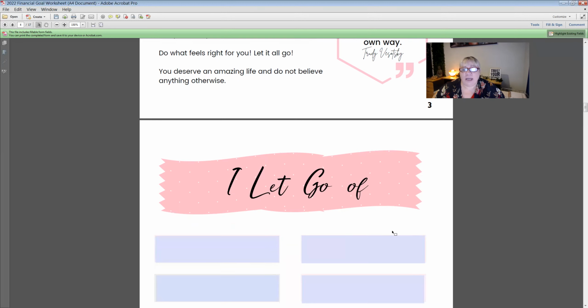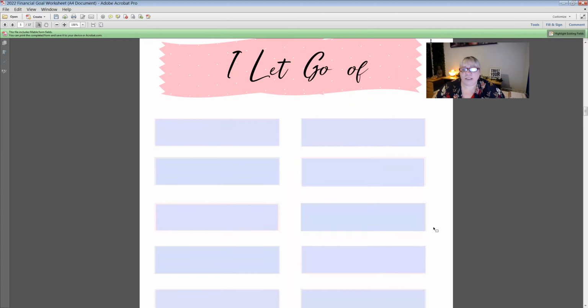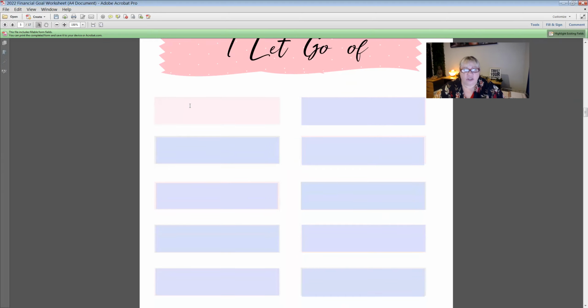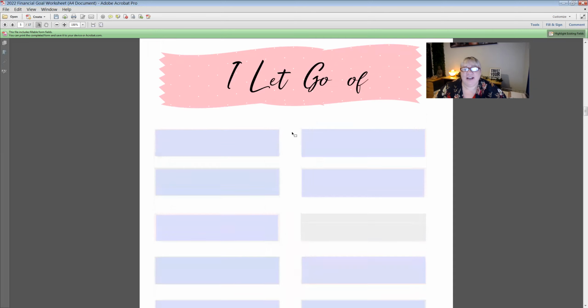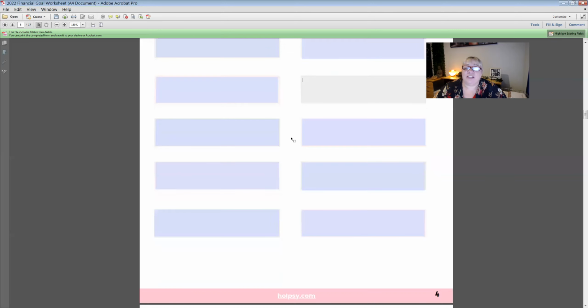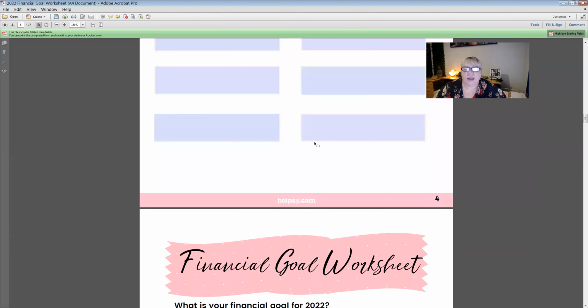Now, with this piece of paper here, the let go piece of paper, you can just type straight into it. I let go of whatever it might be, and then once you've filled all the boxes, maybe if you print it up, you can burn it. If you've got it on your computer, you can just delete it. Do whatever you want to do. Some people just find something symbolic also helps.